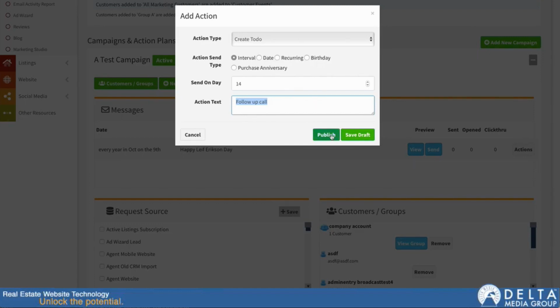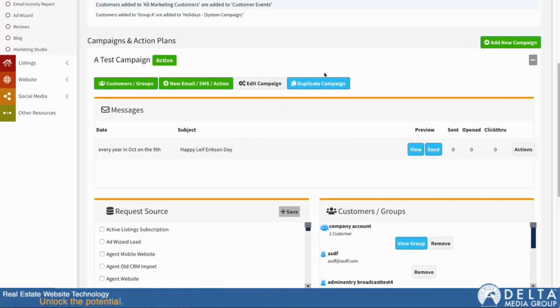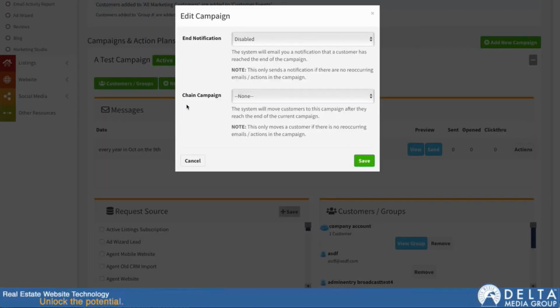And again, like the others, save draft or publish. So I'll go ahead and cancel that out. Now the next thing we can do here is I'm going to click on Edit Campaign, and you can see we have some campaign options.